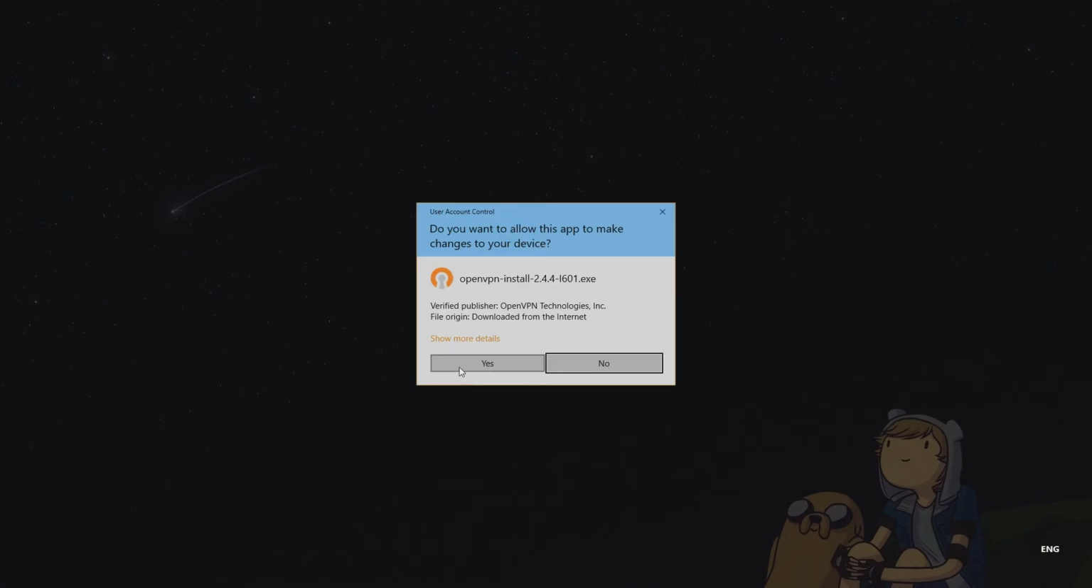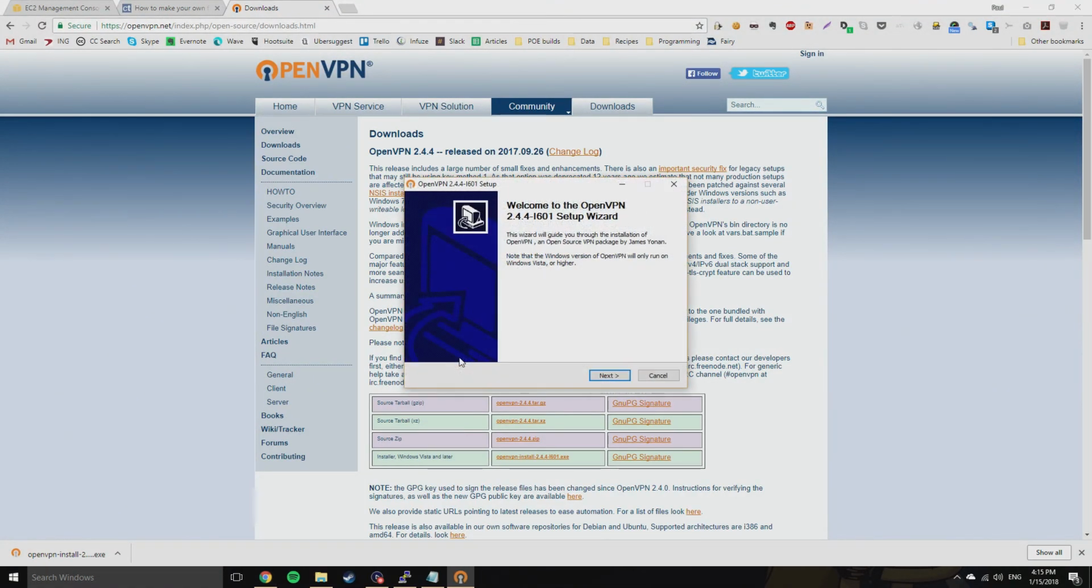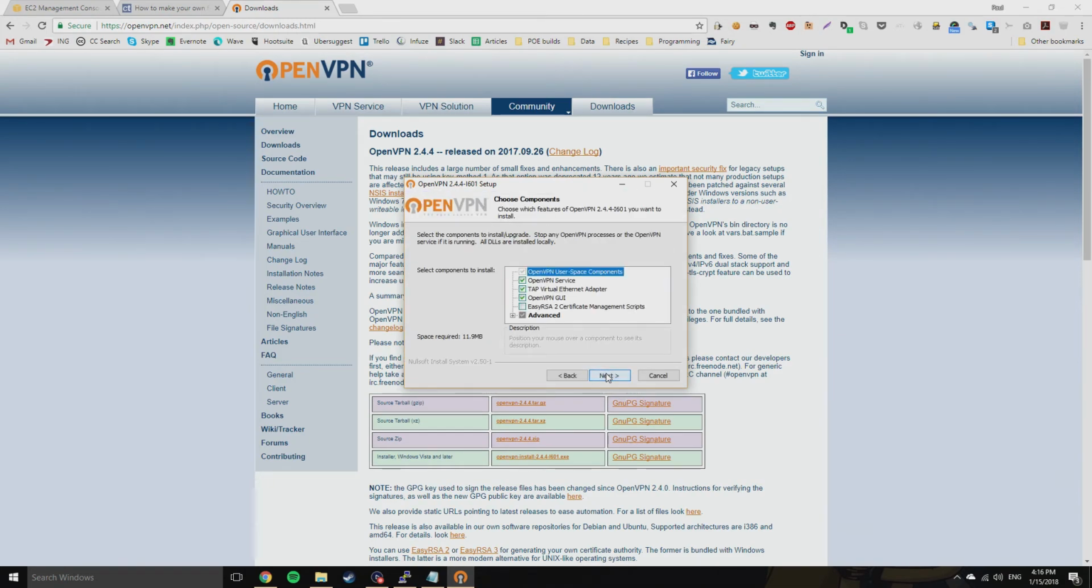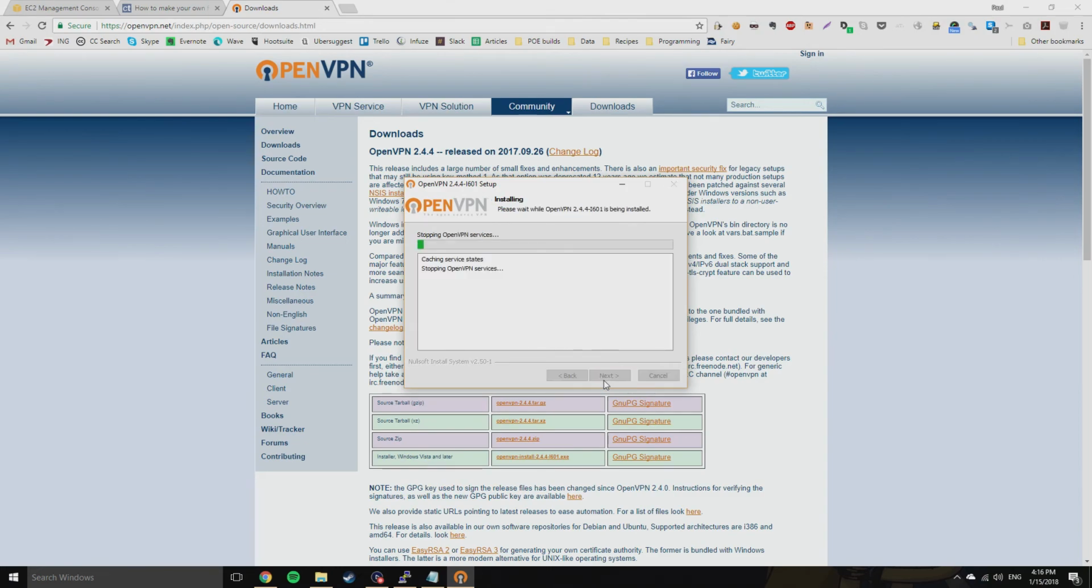Alright, we're almost there. You can use whatever OpenVPN client software you prefer, but I'll just use the OpenVPN GUI. You can download the Windows installer and install it in the default location. This part is pretty straightforward, so I'll just fast forward through this bit.